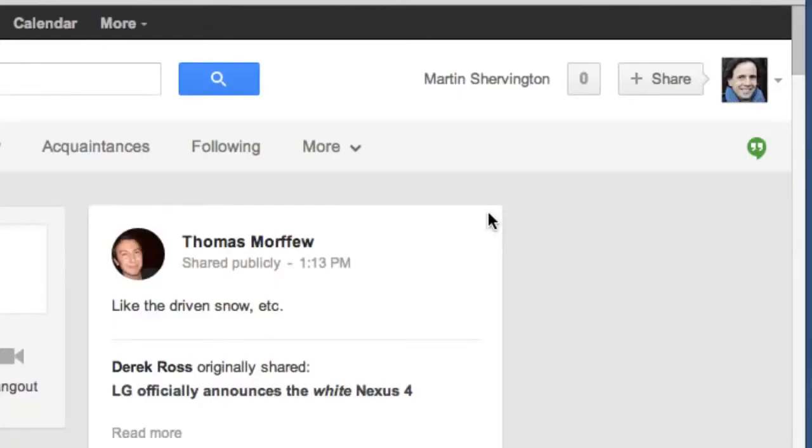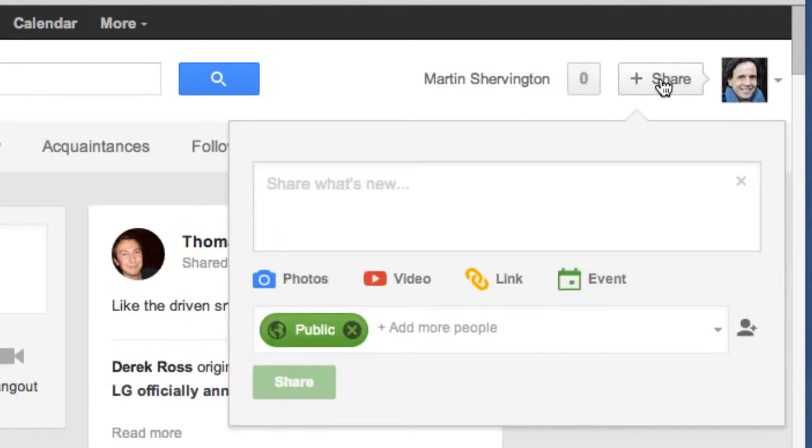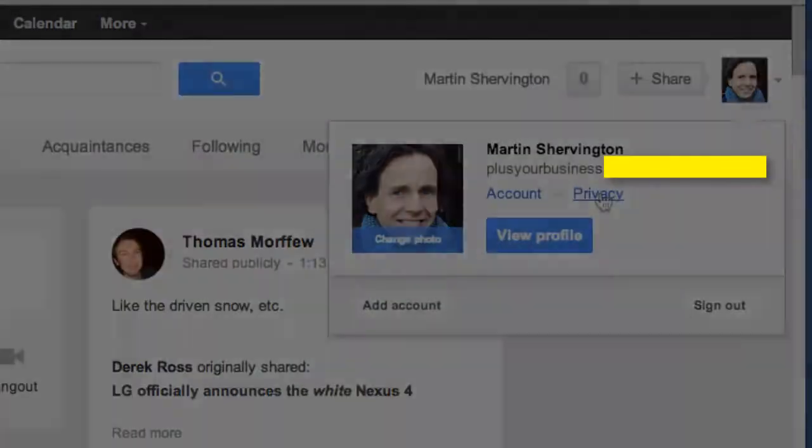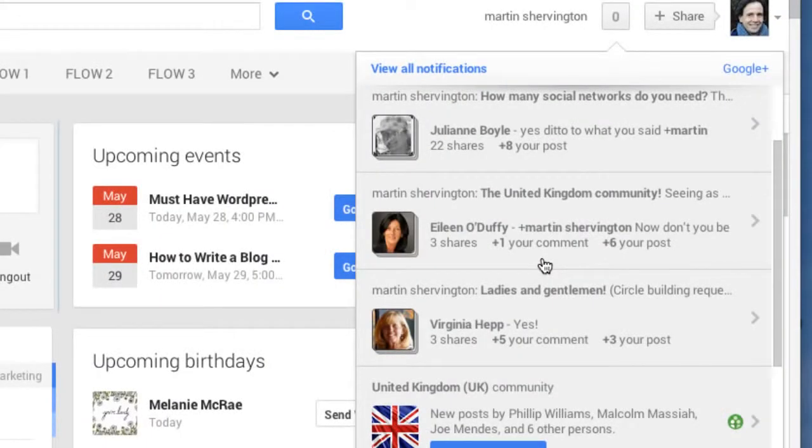In the same vicinity as your notifications, you also have a share box, which you can find all over Google+, and next to that you can access your account information and your privacy settings. If you're in your notifications and you want to navigate straight to the home screen, you can click on Google+.